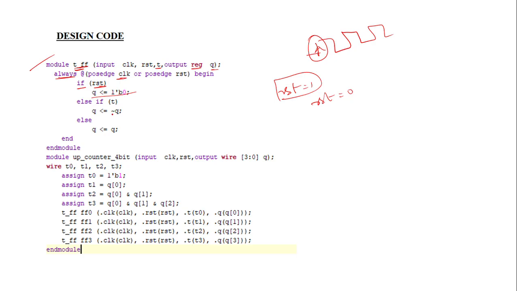It will check the T value. If the T value is equal to 1, the output Q is going to toggle and pass to Q. Otherwise, if your T value is equal to 0, the same Q value is passed. Only if it is 1 does it toggle. You all know about the T flip flop, so this is the T flip flop code.